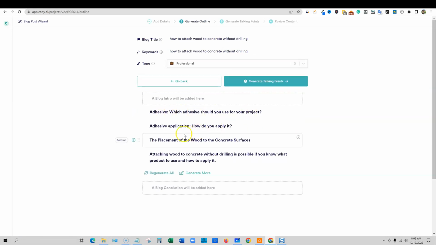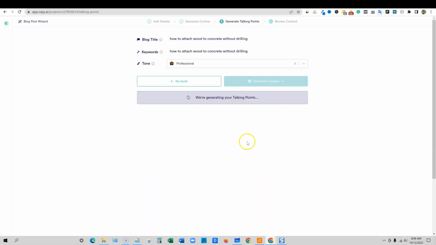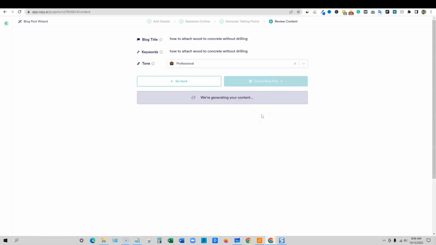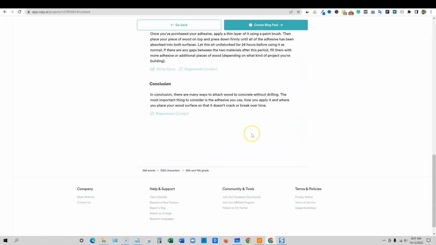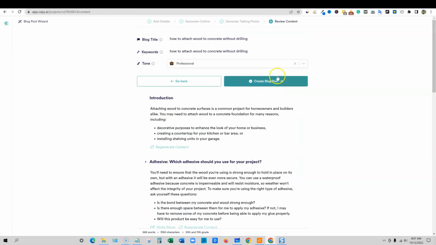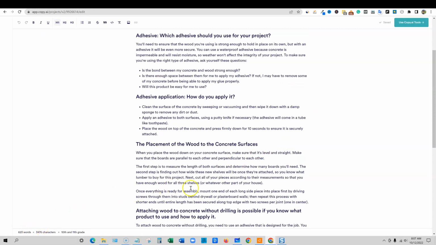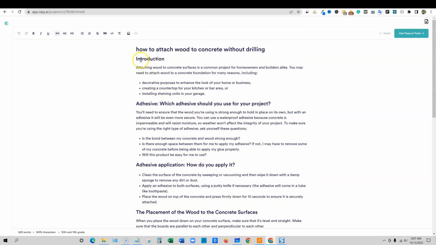It's got adhesive, application, the placement of the wood to the concrete surfaces, attaching wood to concrete without drilling is possible. We're going to generate our talking points. I'm glad that it came up with talking about adhesive the most. That's really good because that's going to be the number one way that you're going to be able to attach wood to concrete without using screws and drills. So we're going to come through here. We have our talking points. We have our content right here, and we're going to create the blog post. With a couple clicks, we have a 600-word article just like this, and we can go and check it out.